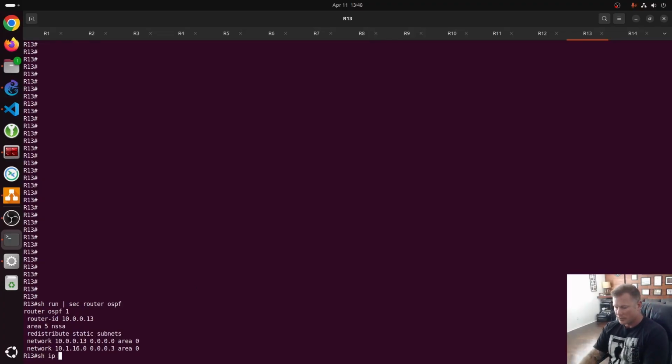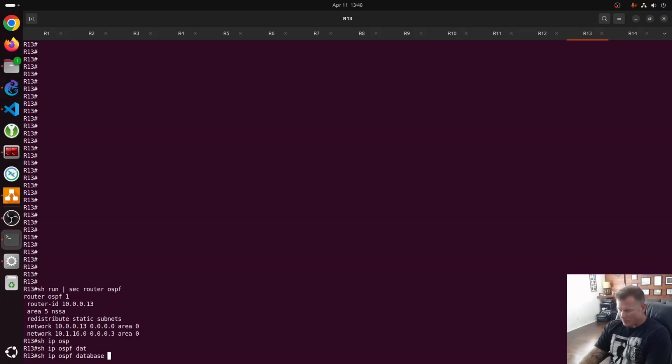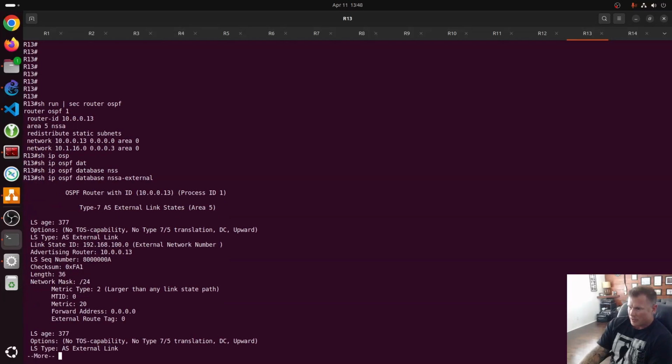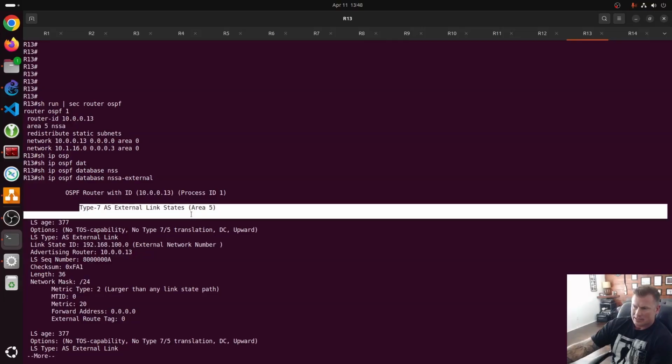So if we do a show IP OSPF database and then add NSSA external, we could see Type 7 external link states in area 5. These describe the GovCloud prefixes, and they stay in area 5. Other internal areas would never see these LSAs directly.